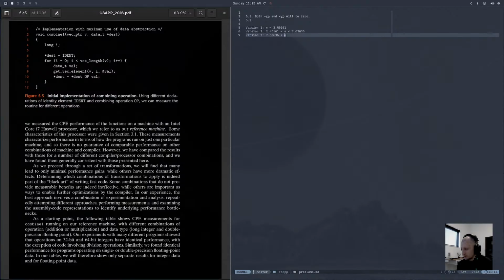As a starting point, the following table shows CPE measurements for combine one running on our reference machine with different combinations of operations, addition or multiplication, and data types. Data type long integer, double precision floating point.